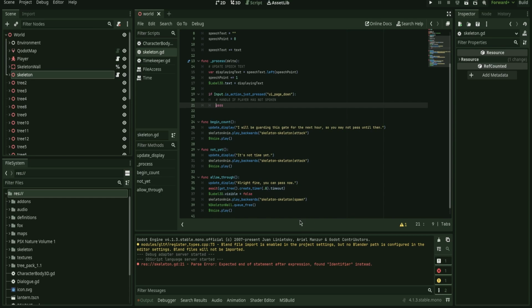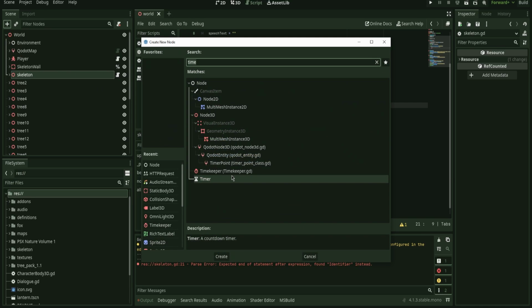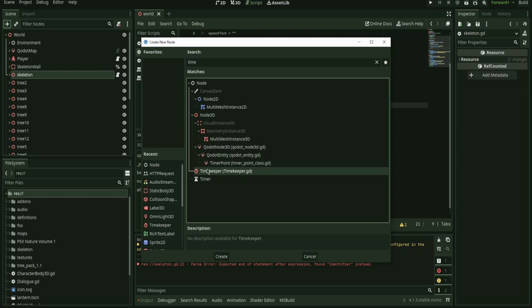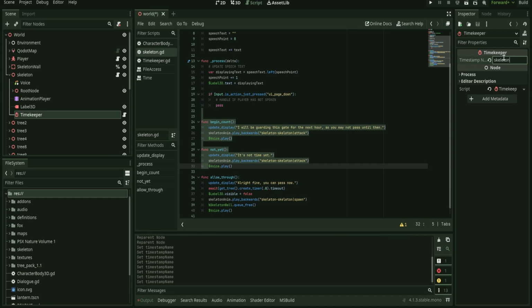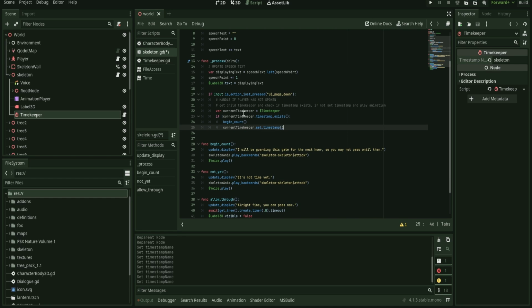So to actually start using our timekeeper, we need to add a new node. Then we've got a timekeeper right here. We're going to add that to our skeleton. And then we're going to set the timestamp name to be skeleton. Now in our skeleton script, we'll get the child timekeeper and then check if the timestamp exists. And then if not, we'll set the timestamp and play the animation.